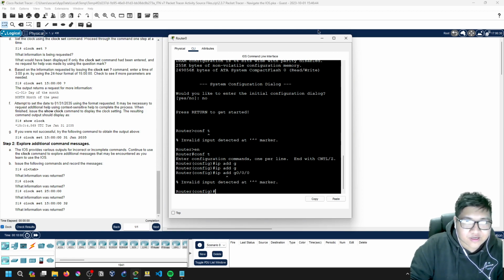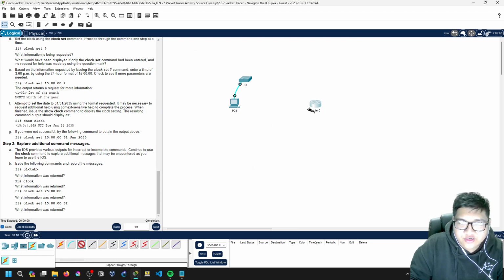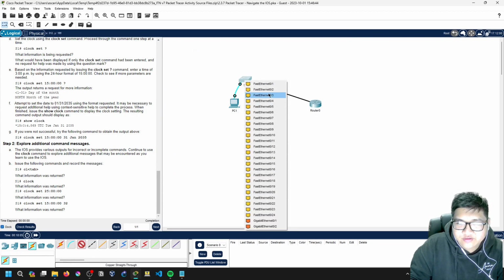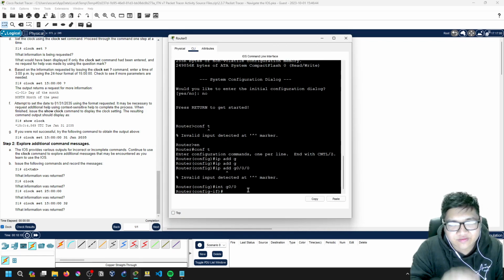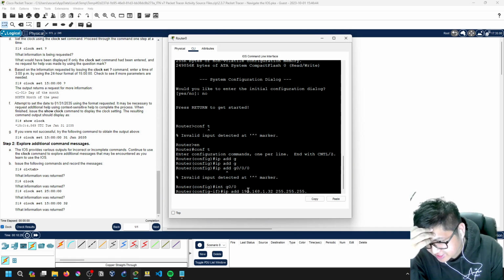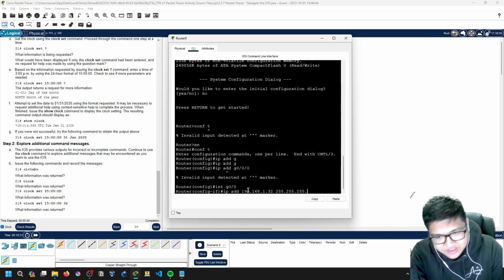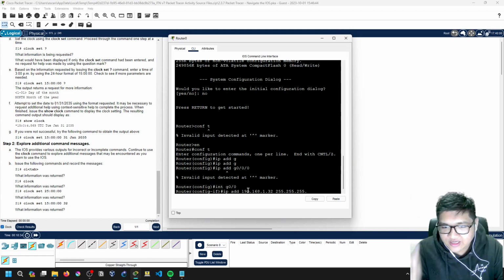Okay, wait. Let's go add it here. I'm just trying to prove a point here. Okay, we do interface G0/0, right? And then let's do an IP address command 192.168.1.32, right? And if we put something that doesn't make sense, like for example a slash, what's a good example that will definitely fail? I believe a slash 244.